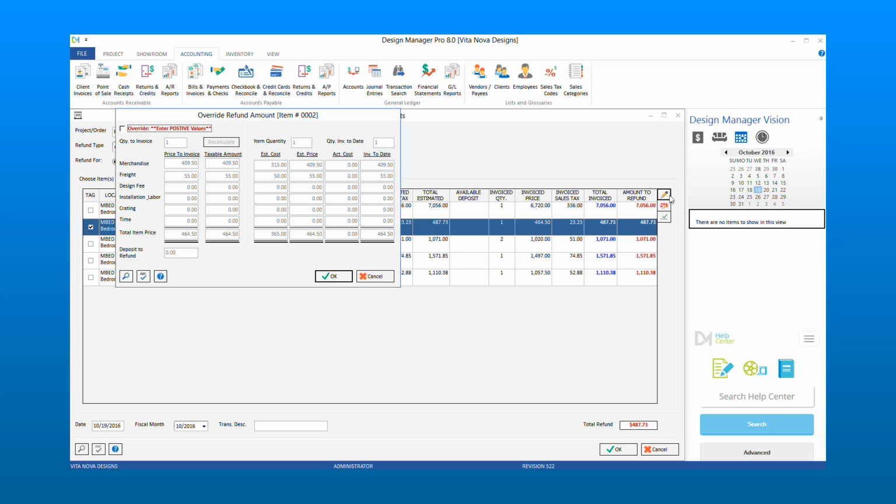Check the override box and remember to enter positive values. Edit the price to invoice column for each of the different component types to enter the value you wish to refund. For example, if you wish to refund the full merchandise but none of the freight, we will edit the freight to 0. To refund the full merchandise price, we will leave this amount alone, and the system will know if the item was taxable and whether or not to refund the tax. When the total item price is correct, select OK.